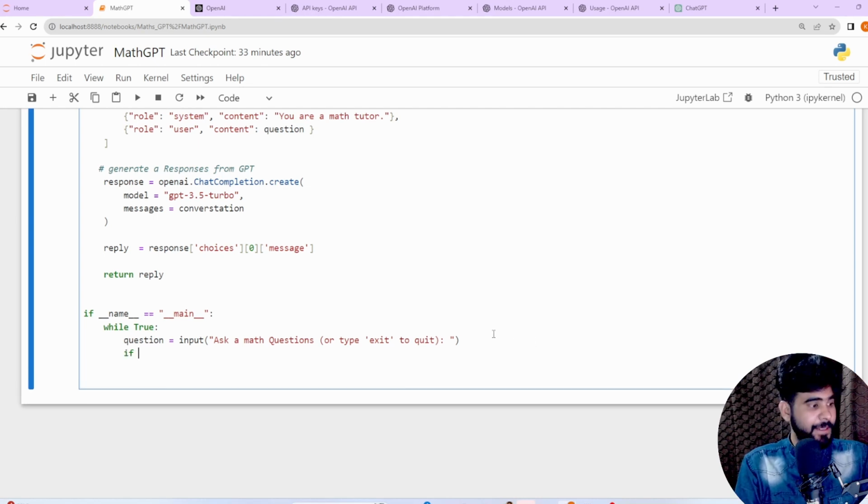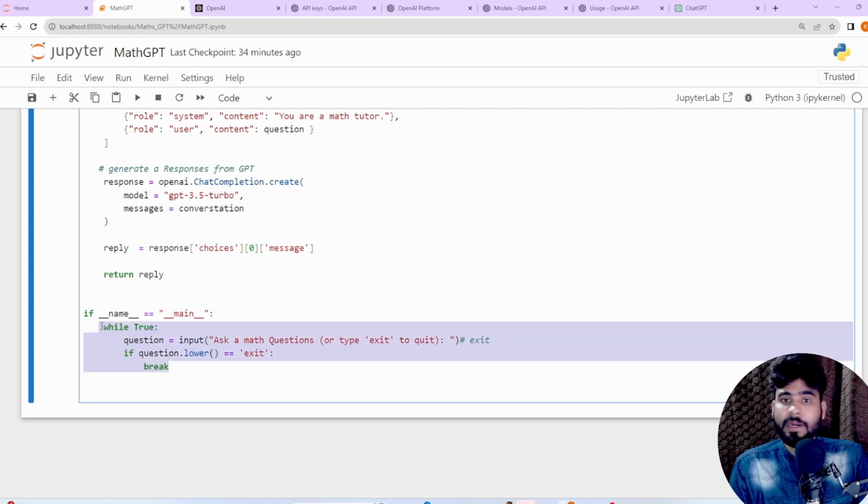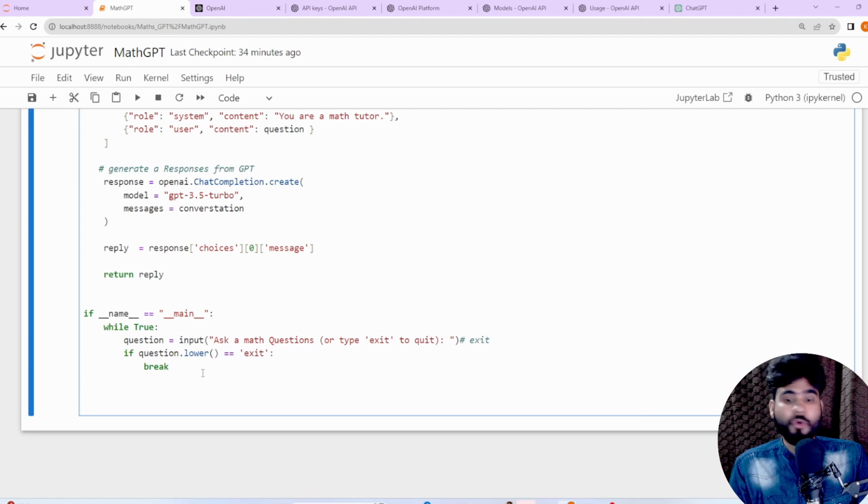So if question.lower equals exit, in this case our application will break, so we can add a break statement. Why? Because let's say our users write exit. It means they are not interested in asking questions, or they do not have any questions. That's why they enter exit. In this case we can break our while loop.